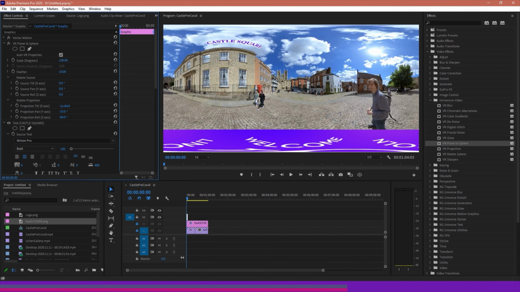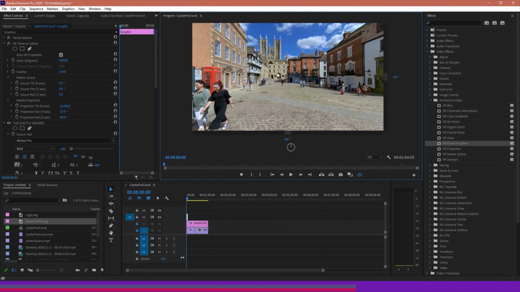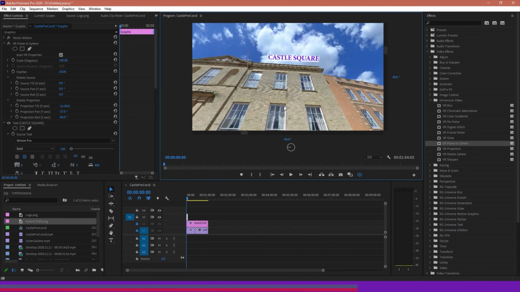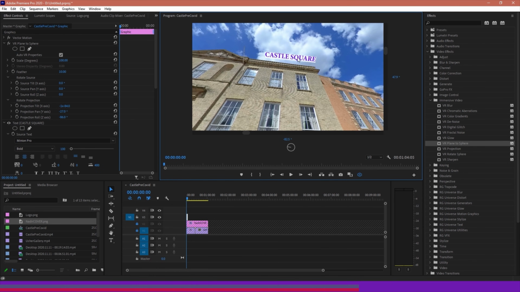Okay, so it's kind of getting where I want it to be. There we go. So now you can notice I've got this curved text here above the building. It looks a bit weird here, but if I go to VR display and look up above the sky, you should now see that this is a flat piece of text. It's looking a bit weird because the text is looking down on me, which isn't quite what I want. So to fix that, I can just adjust the rotate source.